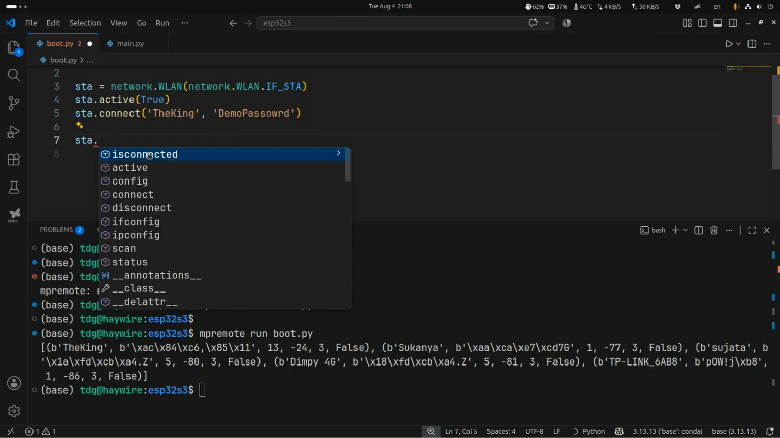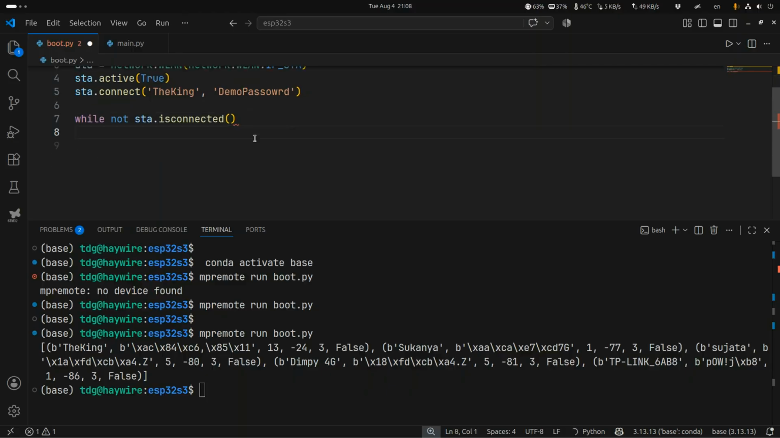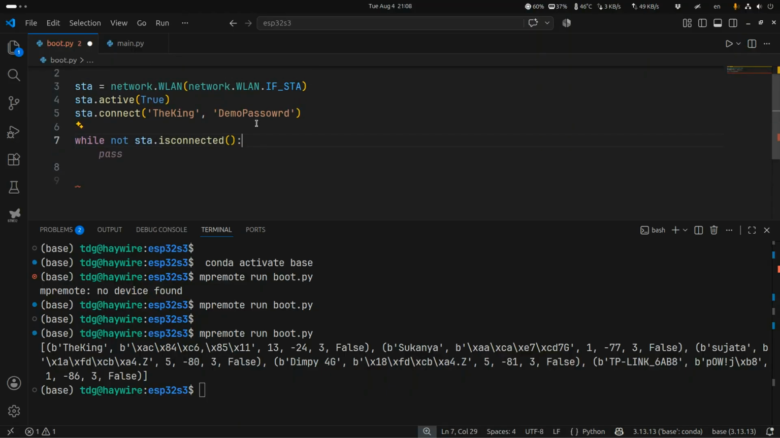Then there is a method called isConnected. And this isConnected method tells you whether or not the device is actually connected to the network. So if the device was successful in getting connected to the network, then this will become true. So we can use that inside a while loop. If the device is not connected, then we might want to actually waste some time on that, right? So we can retry for a while.